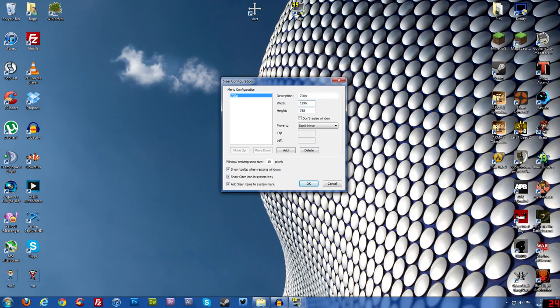If that was a bit difficult to understand, just copy these settings you can see right in front of you, and you will get a 720p video. So just copy everything you can see here, show tooltip, all of them, just copy it all the same, and then name it 720p, and then click OK.